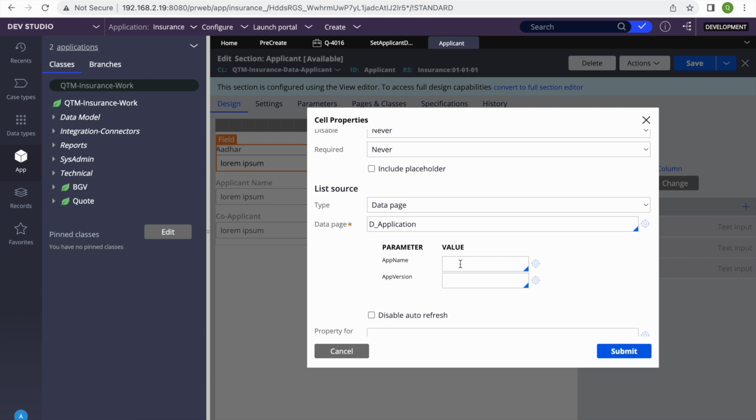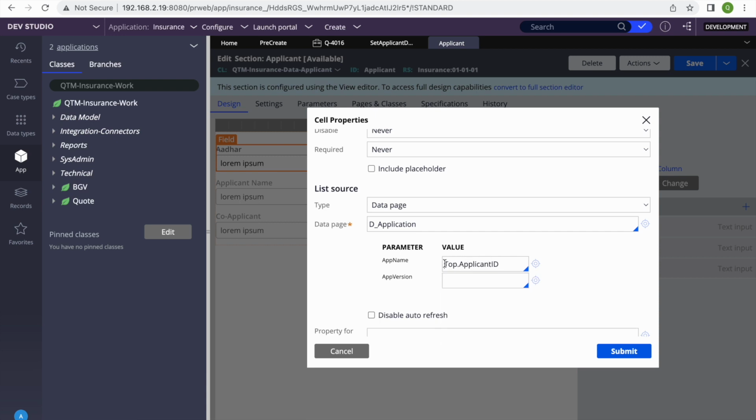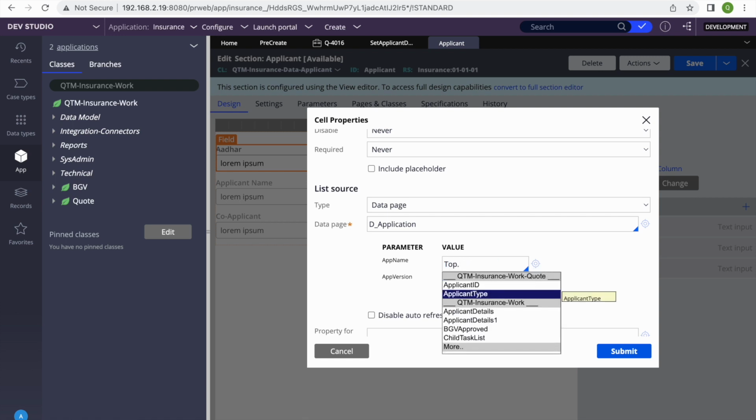If I refer to this, all the attributes are coming from the data classes right here. But what if you want to pass some parameter from the work page? Here the context is the applicant section in the data applicant, and D_applications is expecting some value which is there on the work page. In that kind of scenario you can refer like this, top.applicantID. You need to define this top. You can see that the moment I refer top dot, I'm getting the property from the work page.